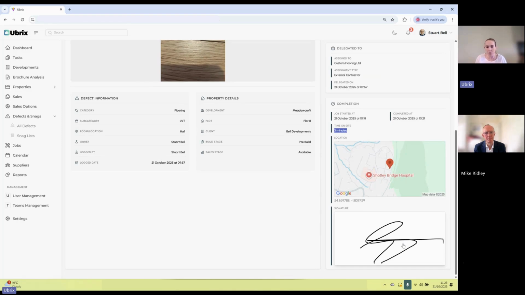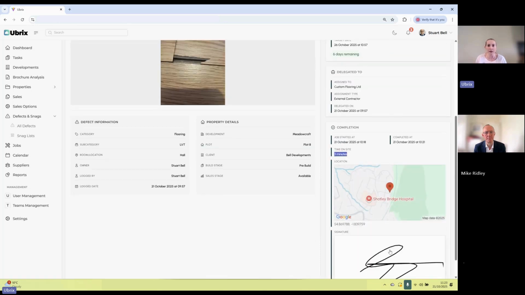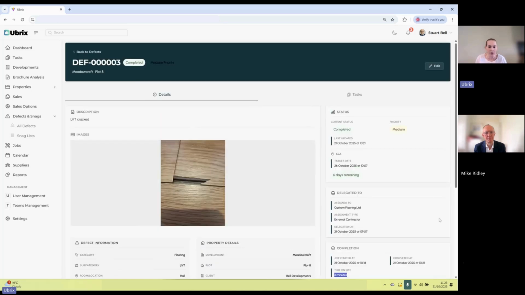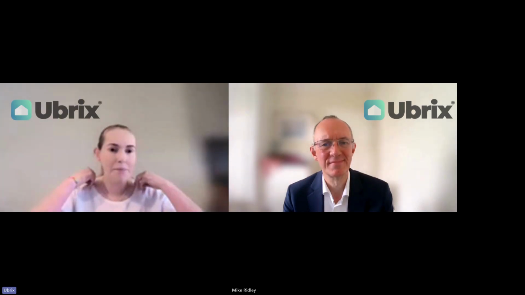So you can capture the homeowner's signature, or you can capture the site manager's signature as well, just so that you've got that peace of mind that it has been signed off. And there's no further action needed for you guys, so that's the end of it. So as I say, I hope that was useful to go through. I'll stop sharing my screen now.